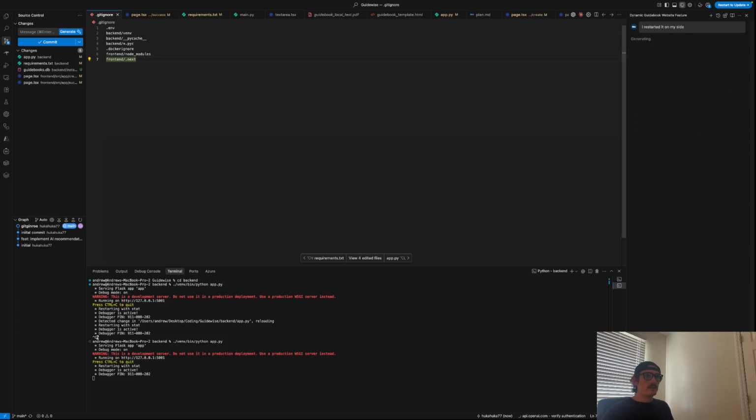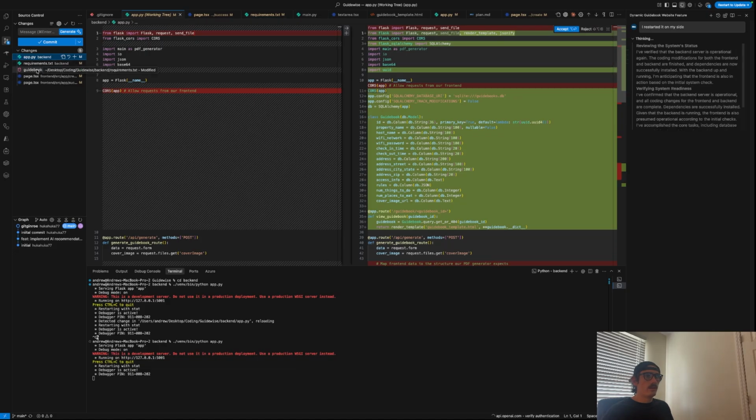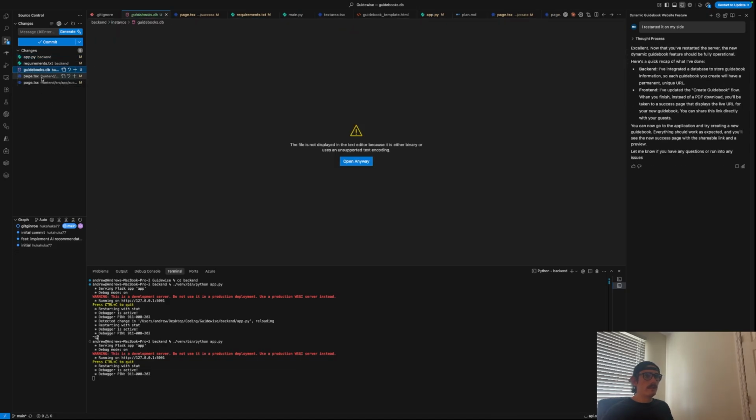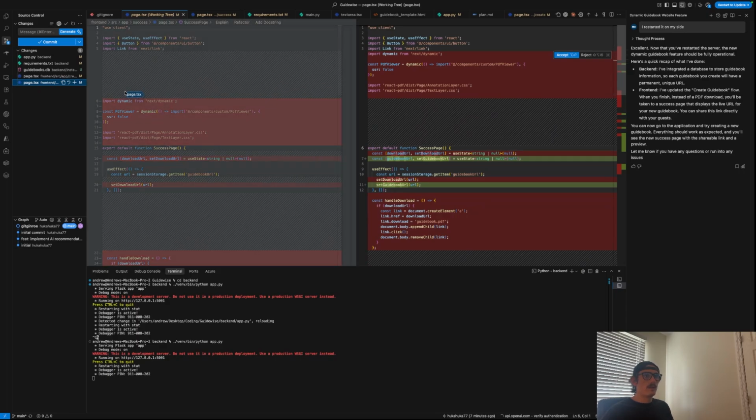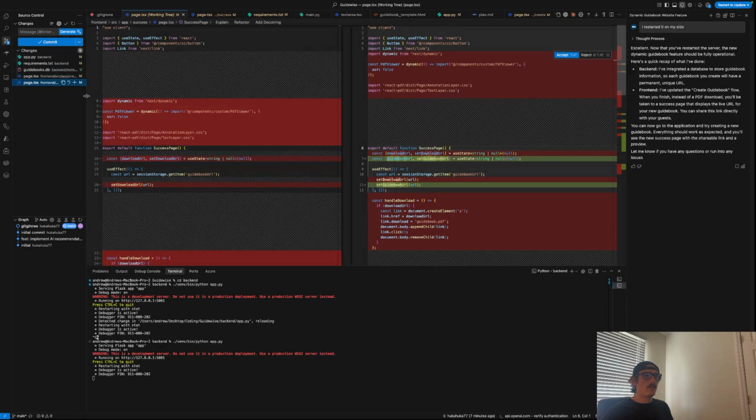So let's look at the changes that it's made, because it's made quite a few. Guidebook.db page. Whoa, whoa, whoa.